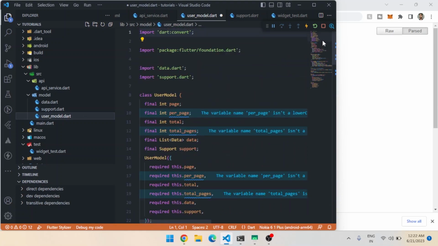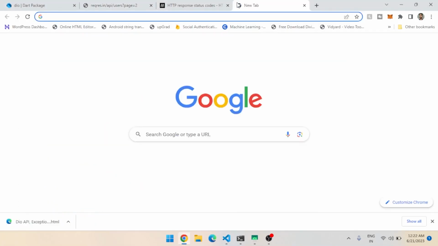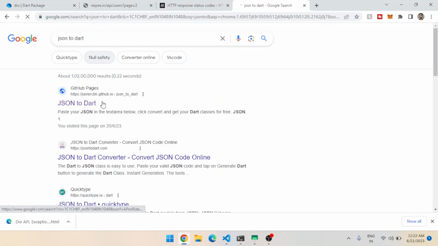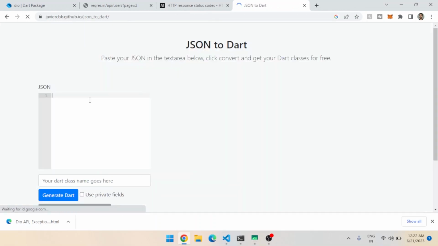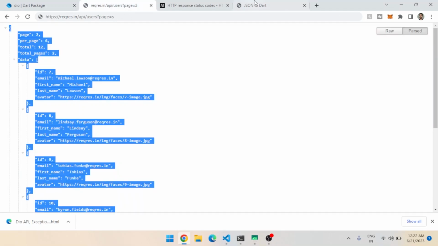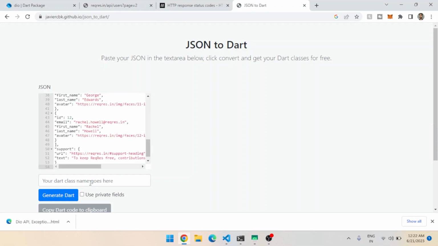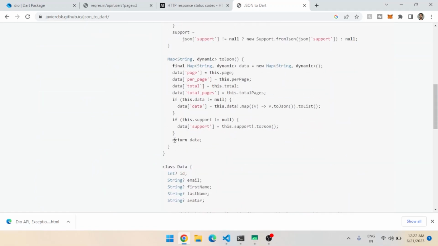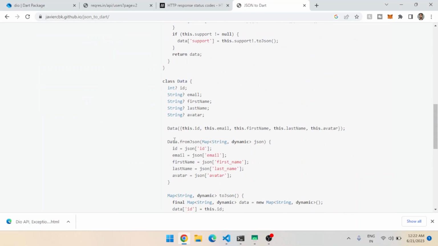Correct? Another method to create a model is by visiting a website called json2dart. This is the website. I will provide the link of this website in the description. What you can do is copy the same thing and then paste it there. Okay, correct. So now you need to provide the name of this class. It should be user model, and then generate. So now you can see that we have our data model ready.